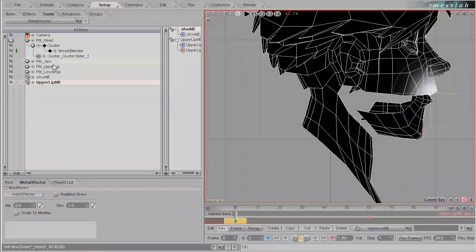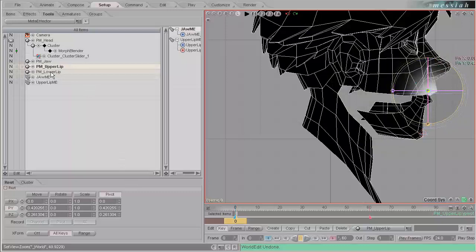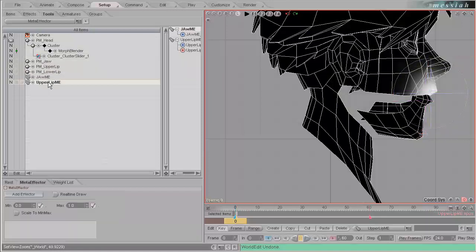Let's also, on the upper lip, since we duplicated it, the pivot point stays here. So pick on the pivot, click on the pivot button, and translate that around until we're over the upper lips. Do the same thing for the lower lip. Click on the pivot. Let's move the pivot on the lower lip. And these numbers should be identical, so make sure to check to see if they're identical. So we have upper lip ME.